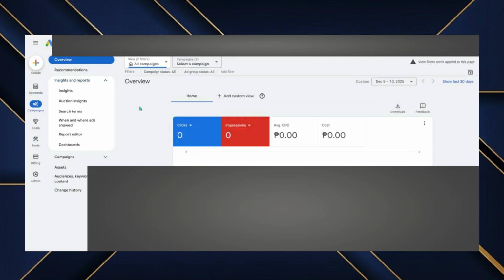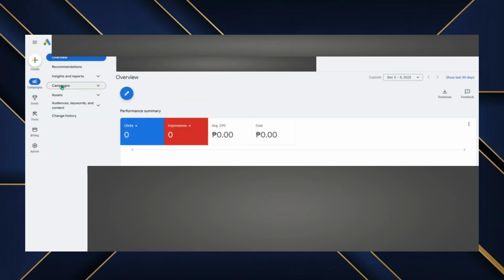In this video, I'll show you how to edit ad groups in Google Ads so you can update settings, improve organization, and optimize campaign performance. Editing ad groups is useful when you want to adjust targeting, update names, or refine how your ads are structured within a campaign. To begin, sign in to your Google Ads account and look at the left navigation menu.